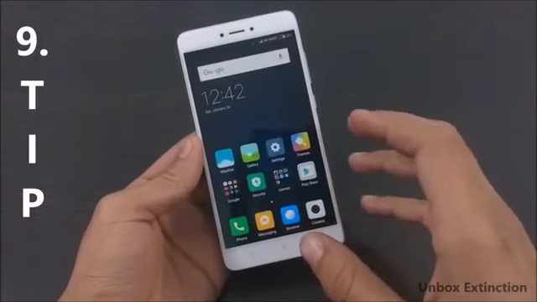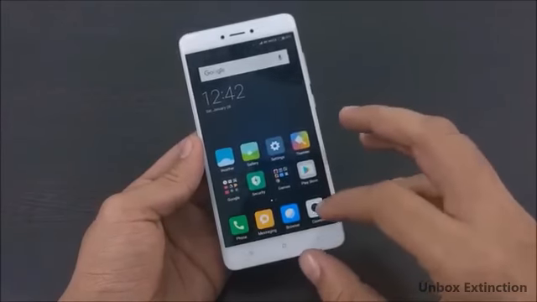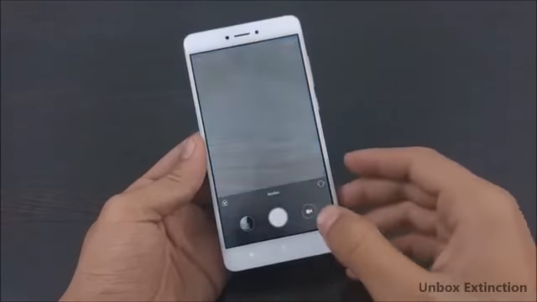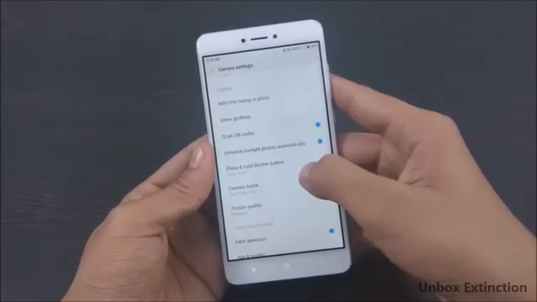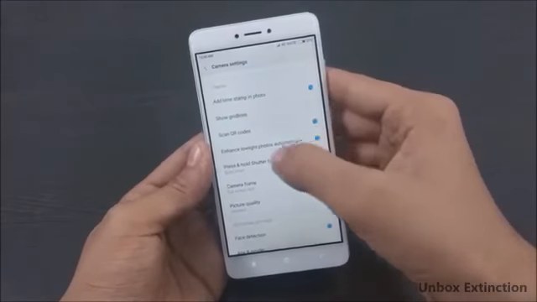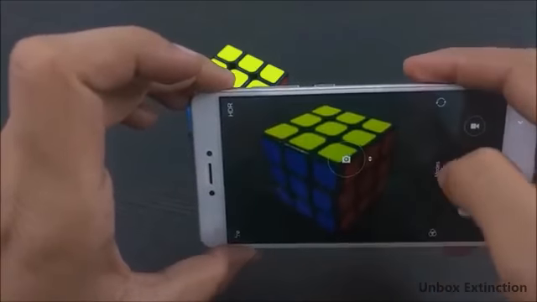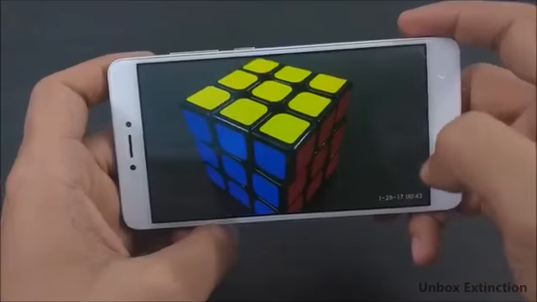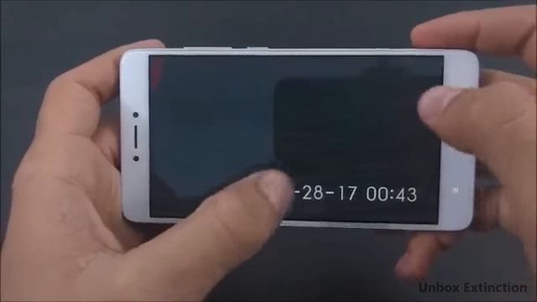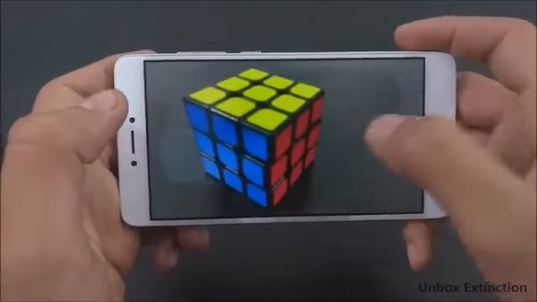Okay, so tip number 9 is adding timestamp in photo. So for this, go to camera, modes and then select the settings icon and here enable add timestamp in photo. And now let's take a photo without stamp and with stamp. So this is how a photo looks with stamp and this is how a photo looks without stamp.